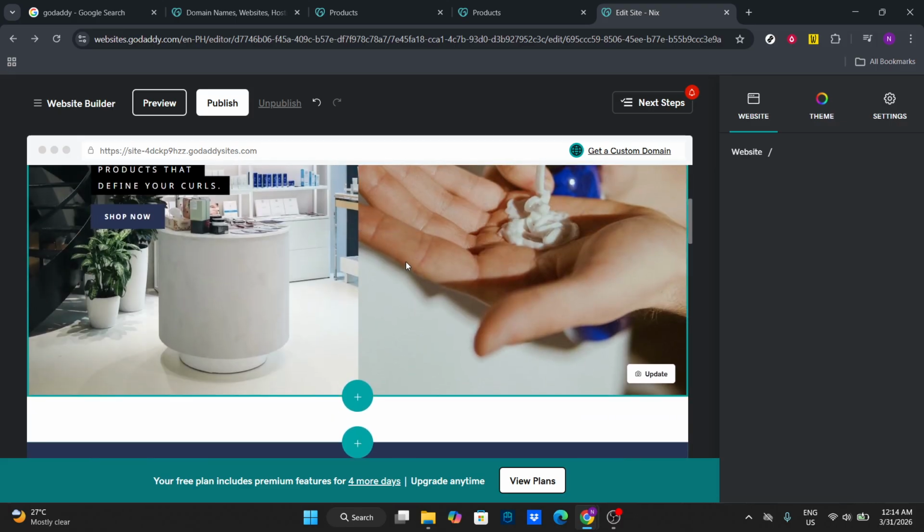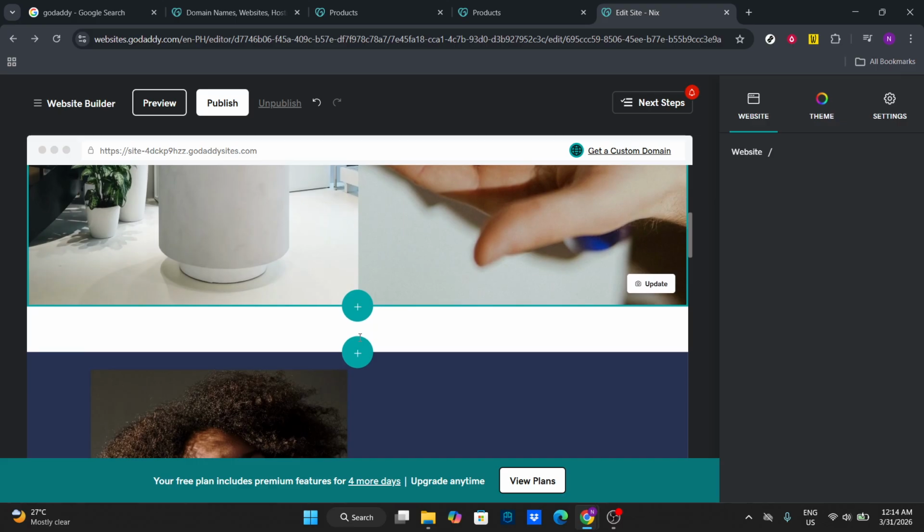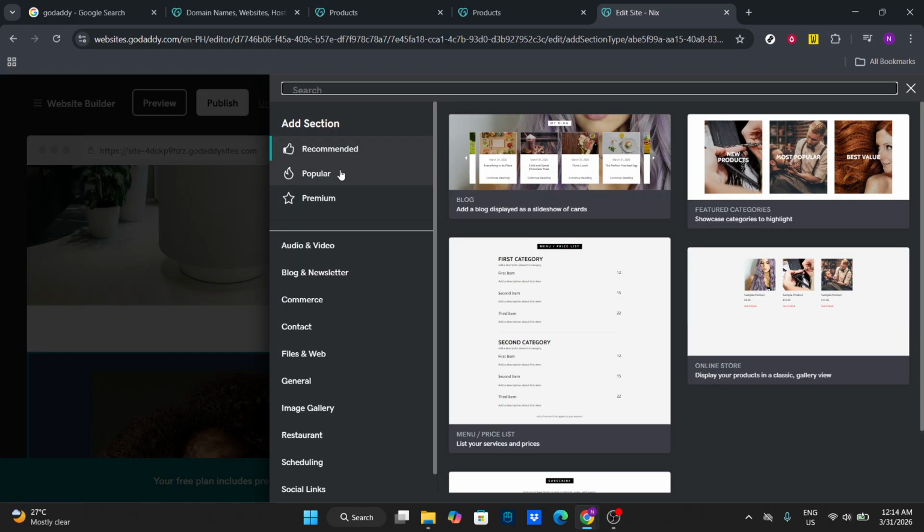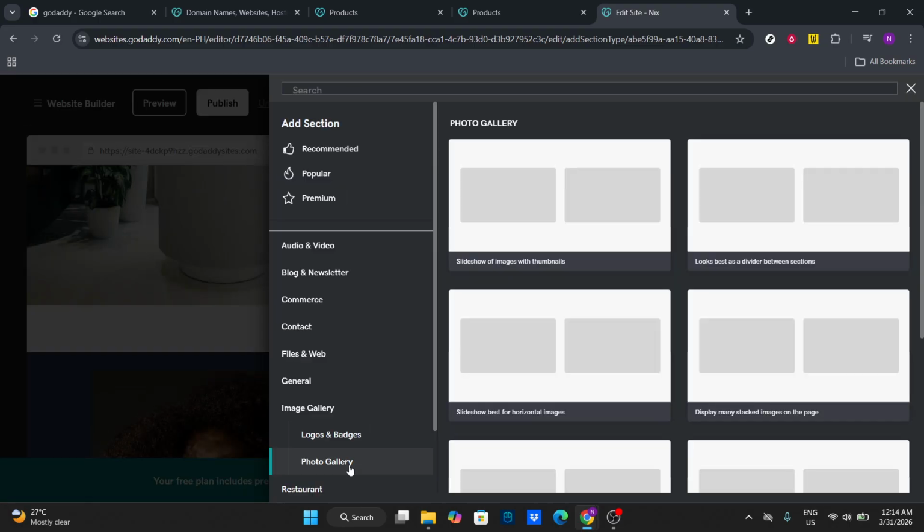A panel opens with a variety of section types you can add to the page. Scroll through the list until you reach Image Gallery. Click Image Gallery to view the available layouts. Next, choose Photo Gallery. This inserts a gallery section onto your page with placeholders ready for your images, which is perfect if you plan to show multiple photos or simply want a clean image-focused block.